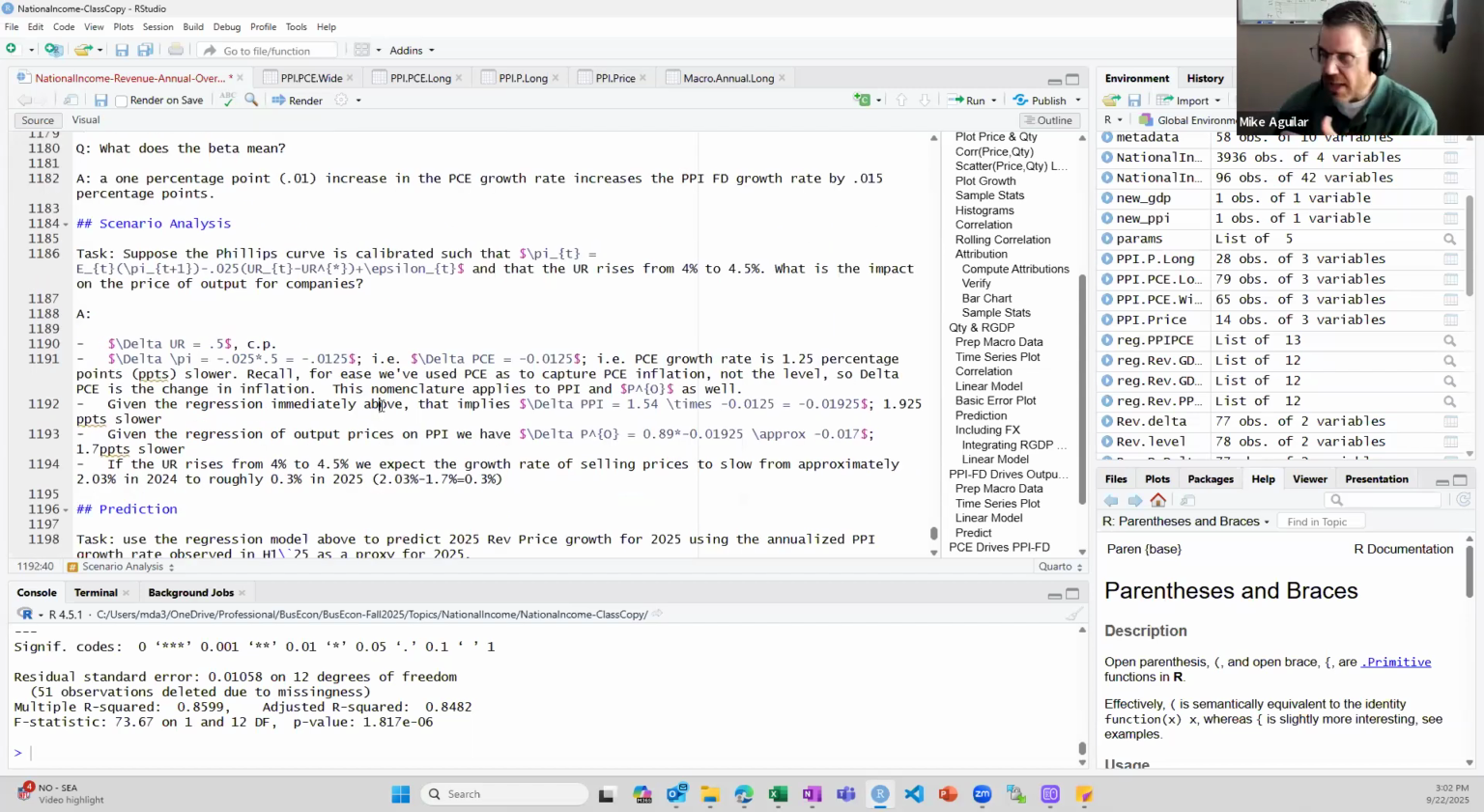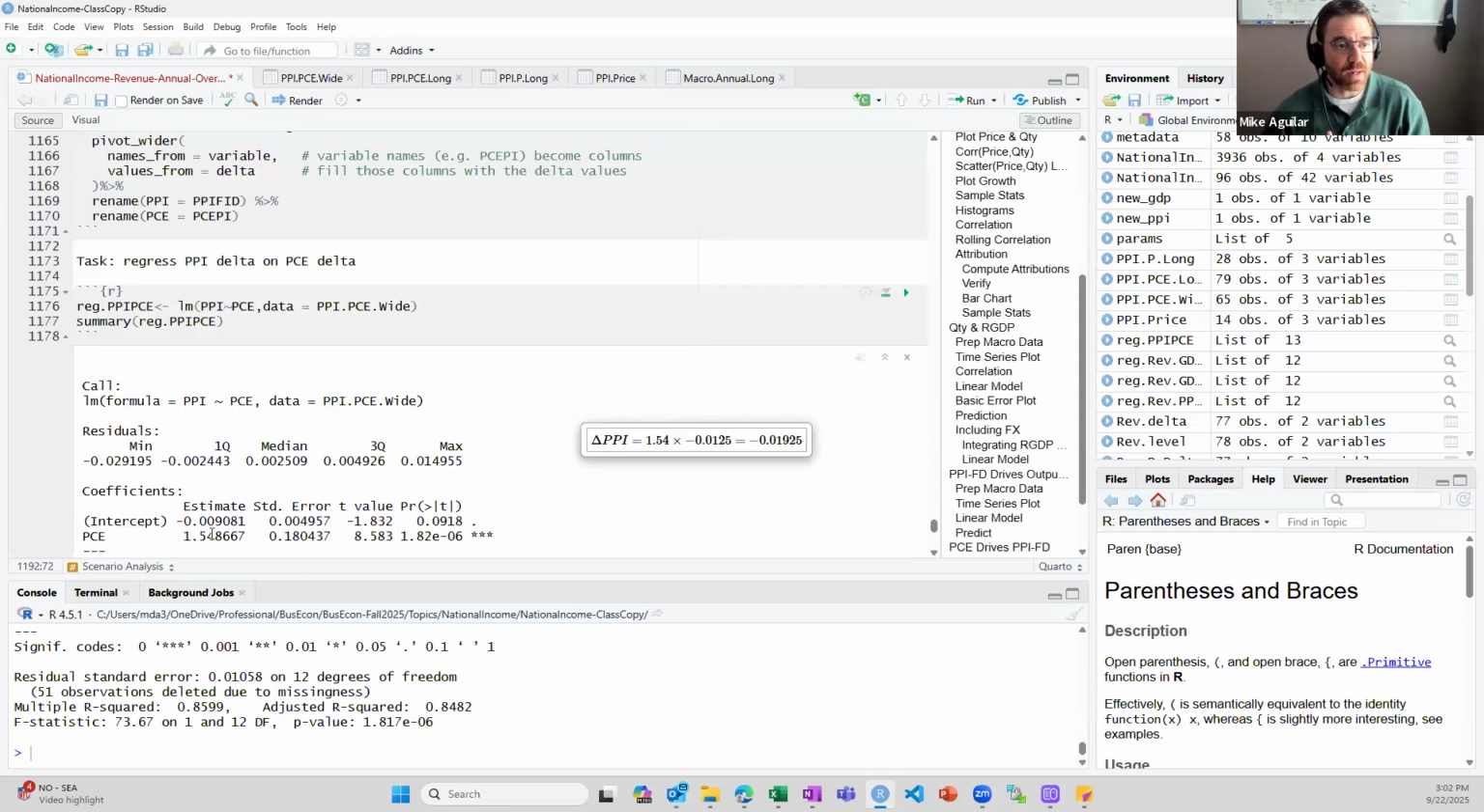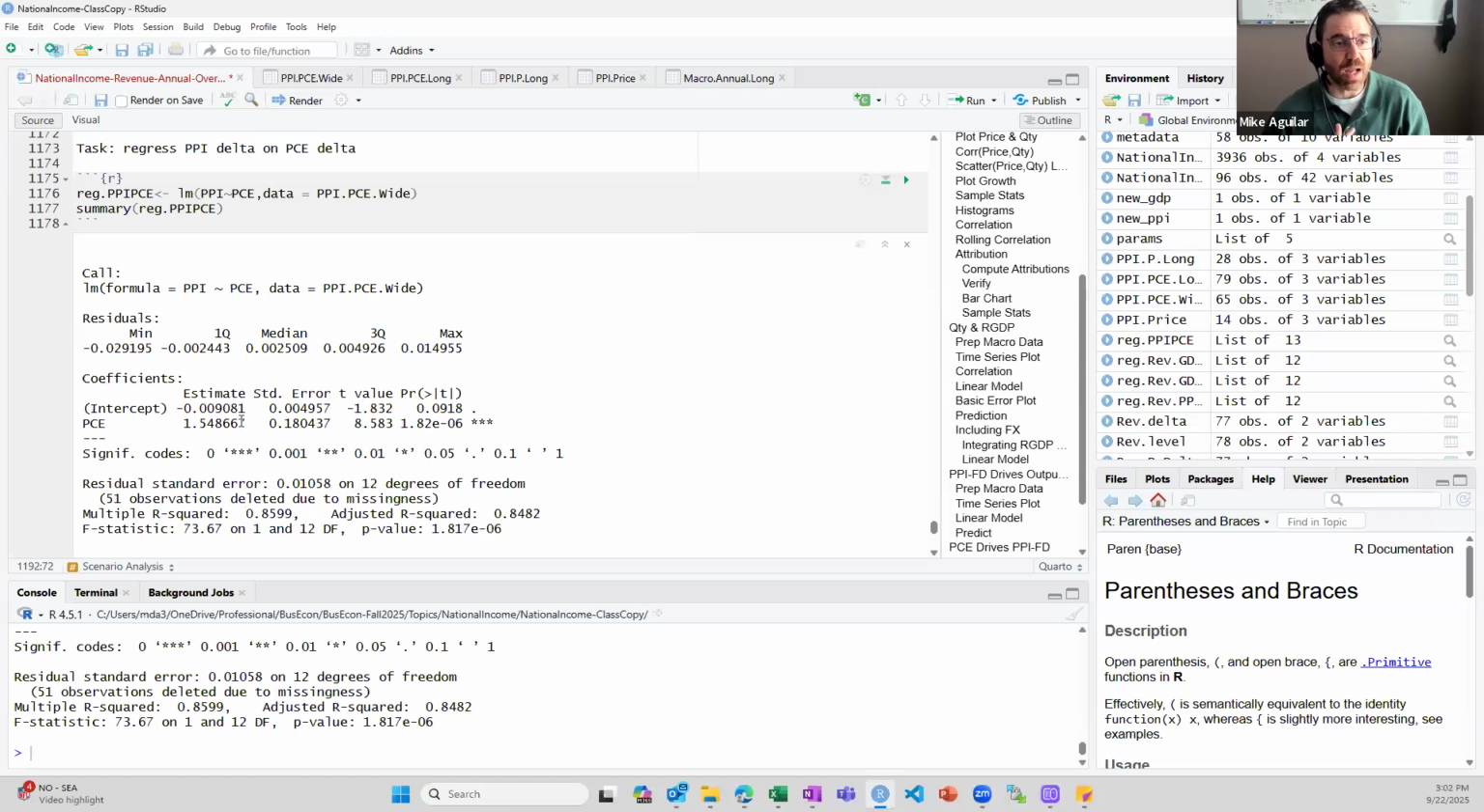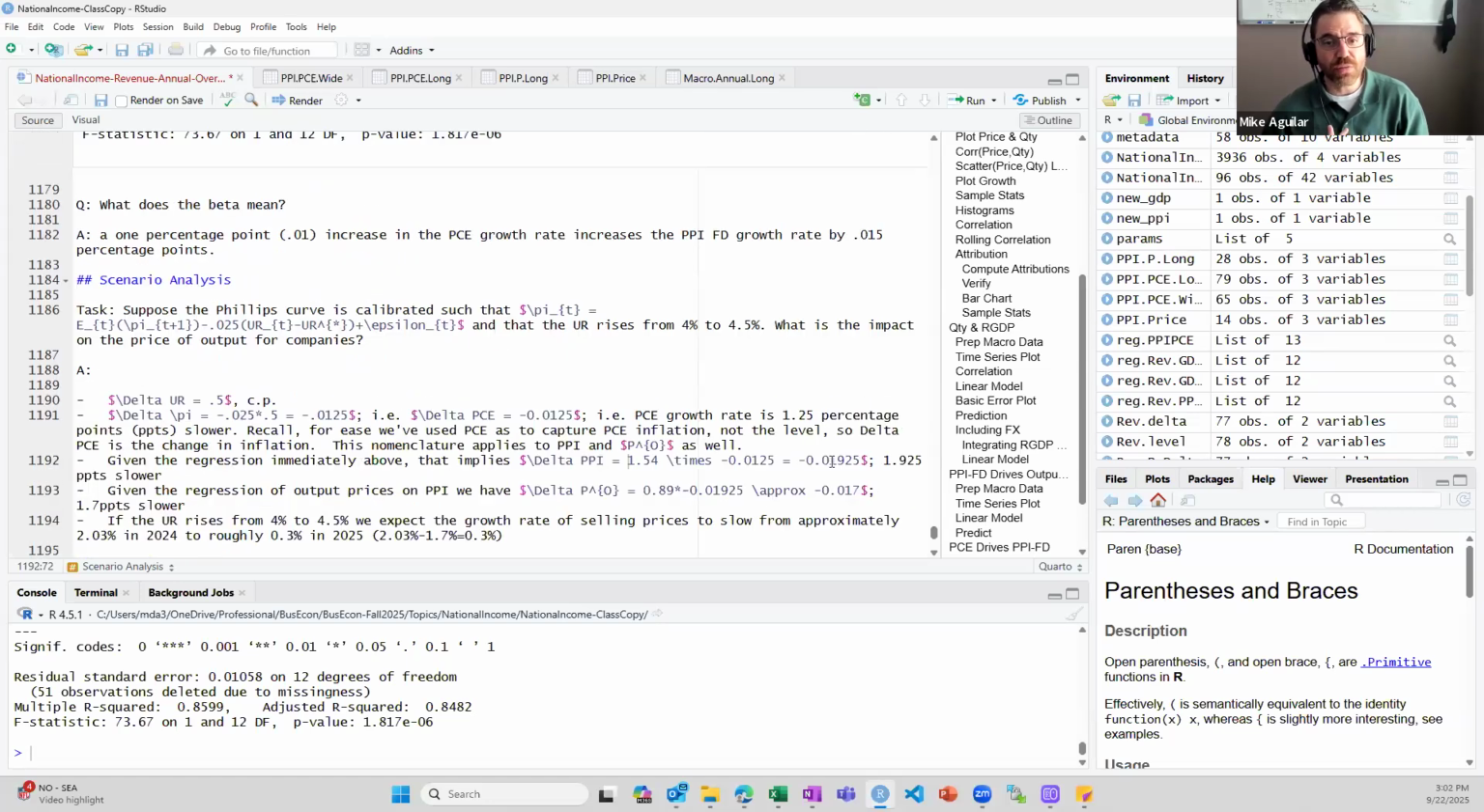So we want to take that shock from unemployment to the PCE and see how that impacts the PPI. Well, we had a regression before where the PPI coefficient was 1.54. Remember, we had it right there. PCE on the PPI was 1.54. So that should mean that the PPI should grow 1.925 percentage points slower. Okay, so unemployment rate hits, PCE starts to slow, and that's going to relate to the PPI starting to slow.